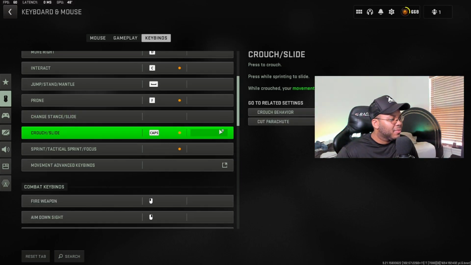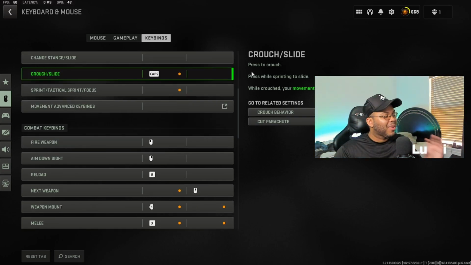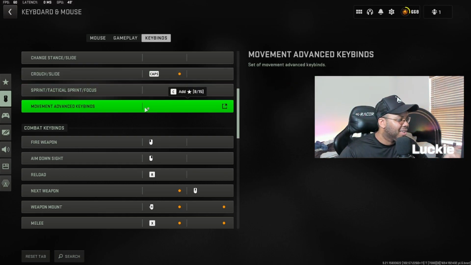Change stance and slide, I don't have a keybind for me. Again, crouch and slide, I have mine on caps, and you could probably see I don't have a keybind for my sprint / tactical sprint, but that's if we go to our movement advanced settings.